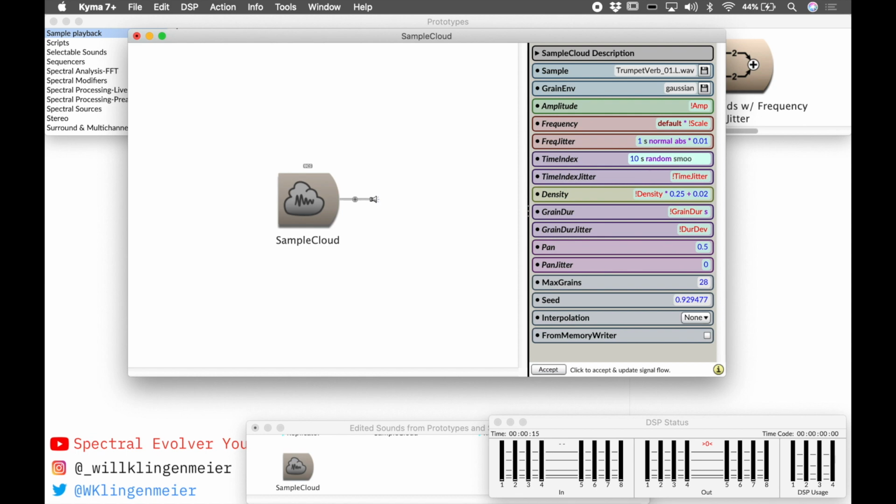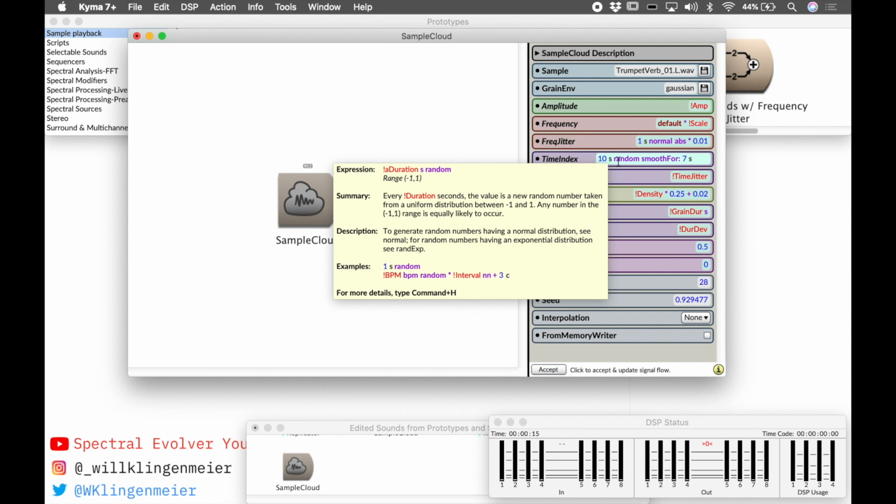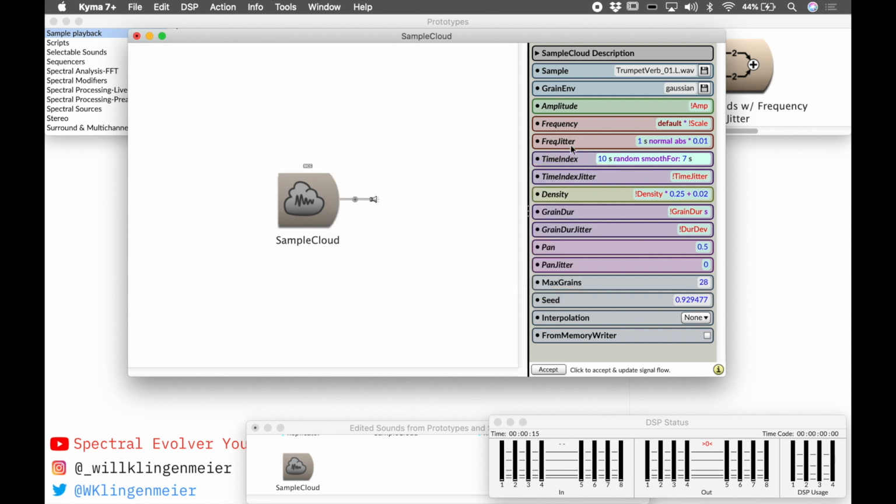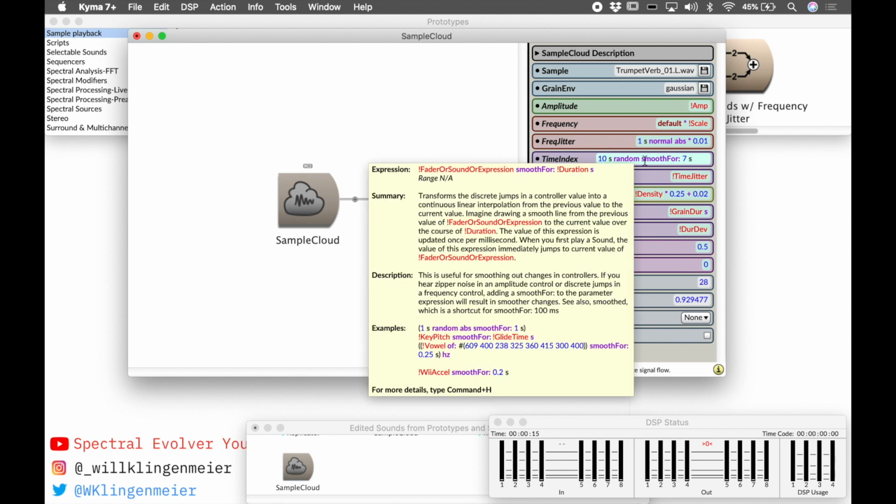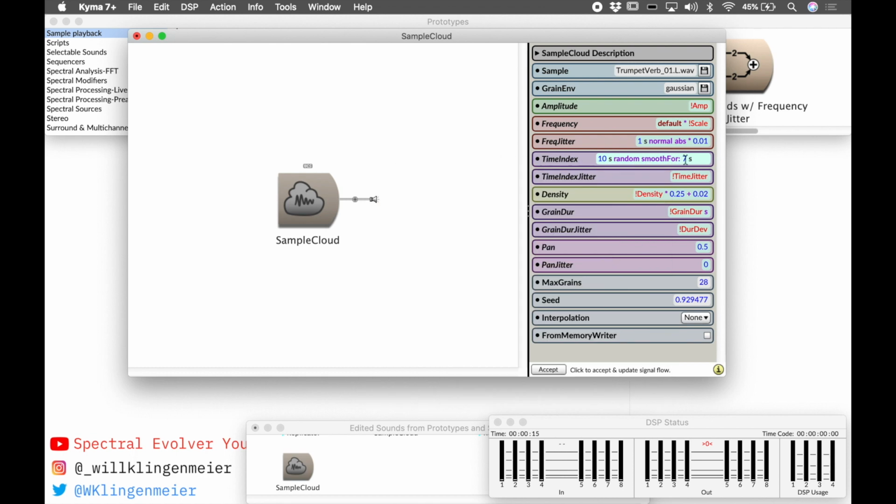And then I want to linearly interpolate from the previous value to the new value, which is what smooth for is going to do. So every 10 seconds, I'm going to take a random number between -1 and 1, which is cool because that's what the time index is expecting, and then slowly, over the course of 7 seconds, get to that value. So we're basically going to just keep randomly scrubbing this file. Time index jitter, random deviation around that time index point. When this is 1, it can grab any bit of the sample at any time, which could be cool as well.